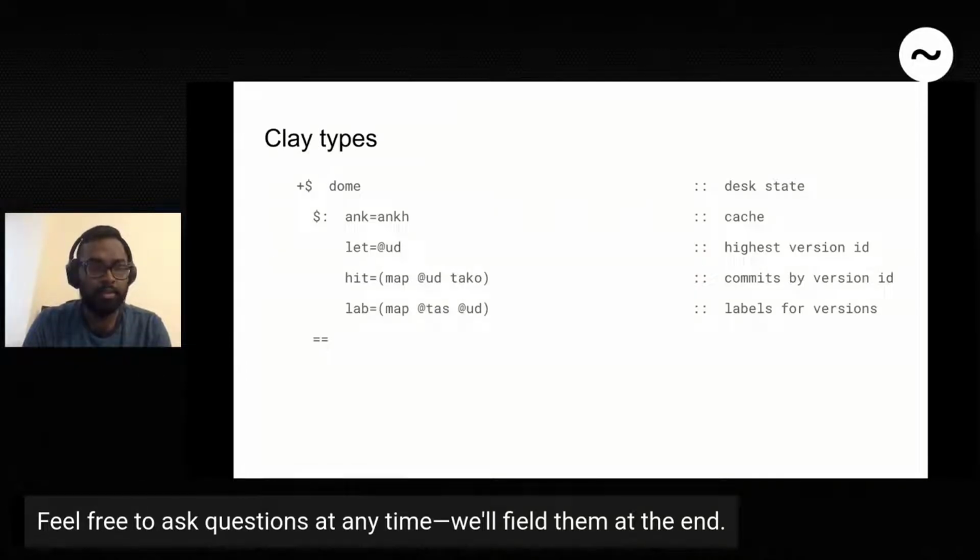Okay, and now, since this is a developer call, I want to show a little bit of code. Don't worry, I've tried to have helpful comments, and I'll let you know which parts are not important. So this is a dome in Clay. A dome is your desk state. You can see it has 4 fields in it. You can ignore the ounce; it's just a cache.